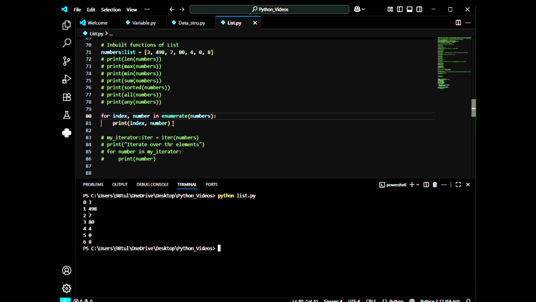So we can say that the enumerate function of list works like a for loop or iteration, but there is a difference between a loop or iteration and enumerate. The enumerate function of list will return an index-element pair. That means this is the index, and this is the element assigned to this index. Here we can see at the 0th index the element is 3, and at the first index the element is 498. So it gives us an index-element pair.